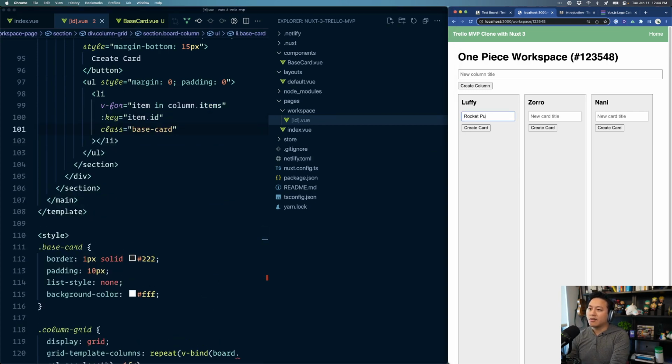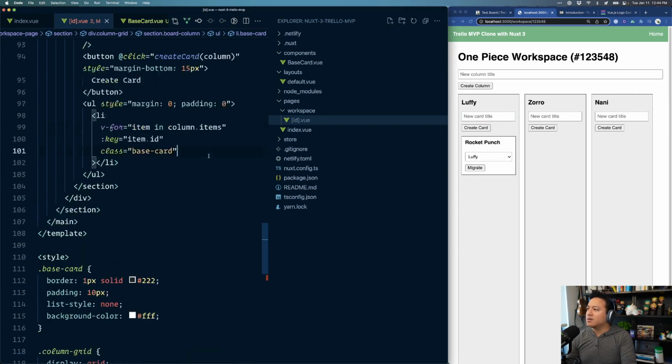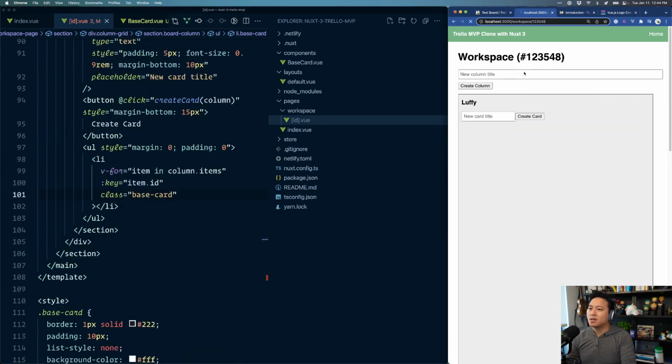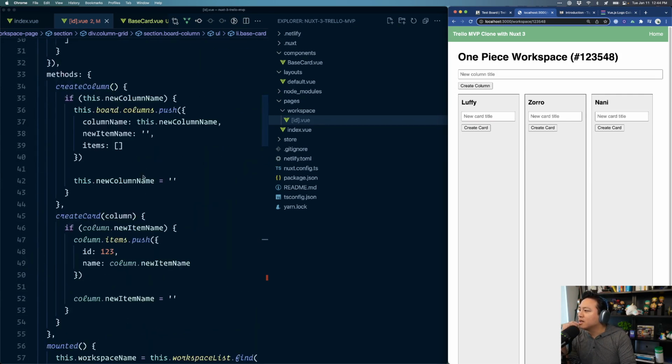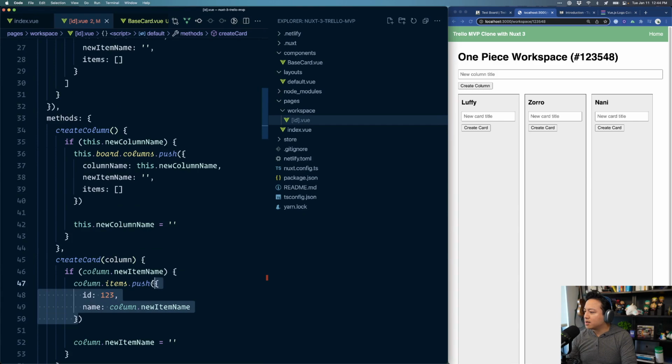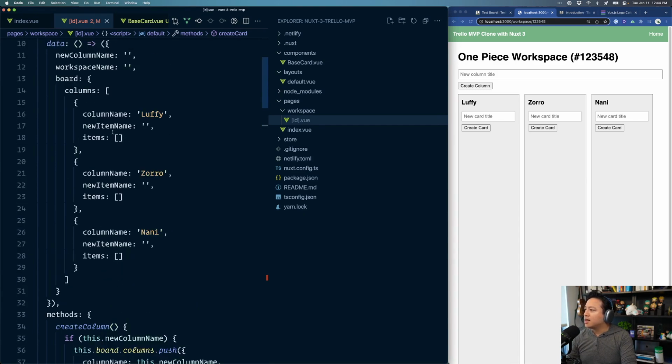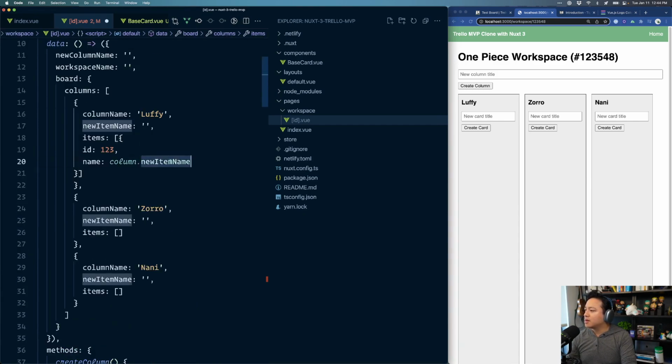So now again, rocket punch. We can see that if I save this now, it should not appear. Actually, you know what? I don't want to keep recreating that card. So how do we do this? Here's the card. All right, so card here. And inside of Luffy, we're going to add a new card. Call this rocket punch.